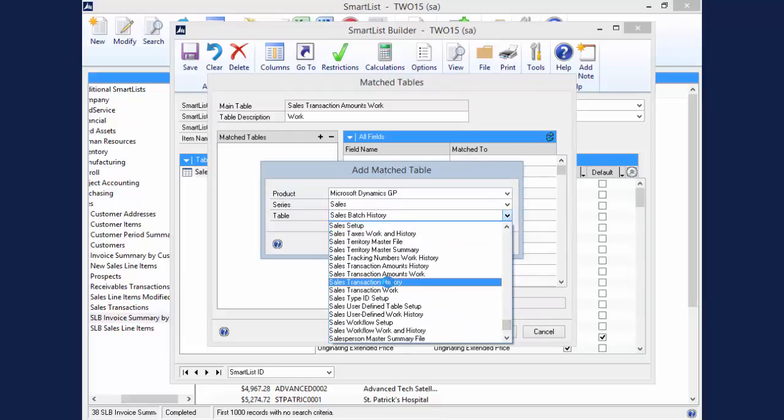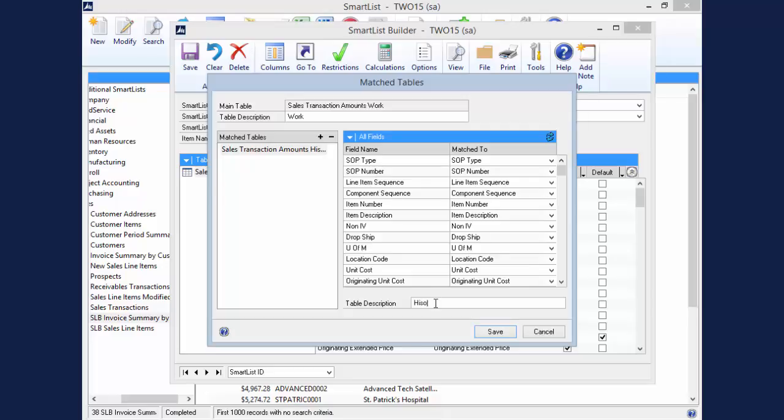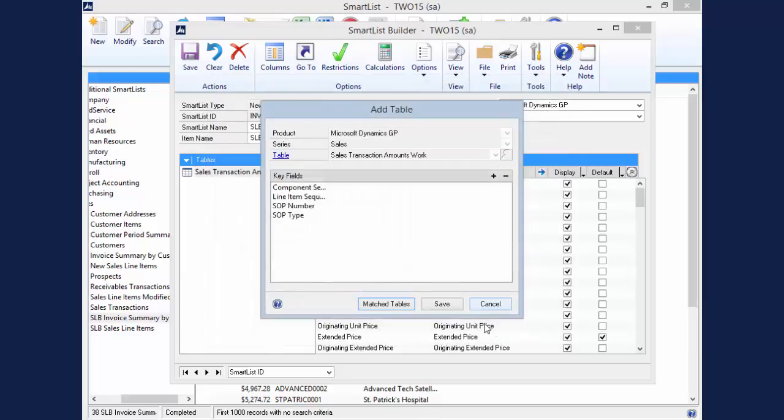To join on there and match up. And it looks like it matched all of the fields. We'll call this new one history so that we know that's the history table, and save it. And save our table. Now it looks like we have two tables on there.